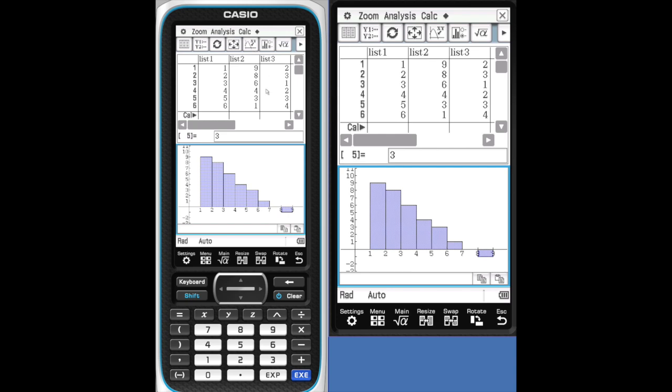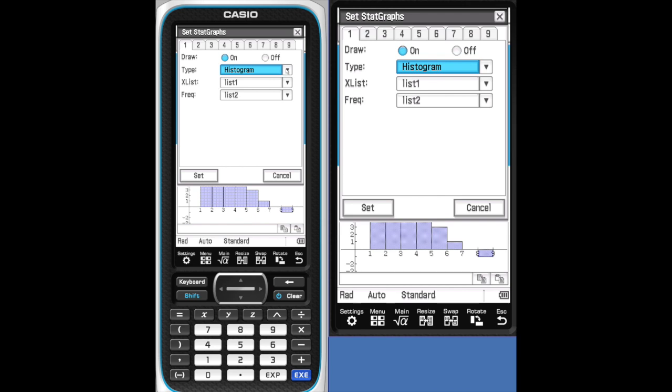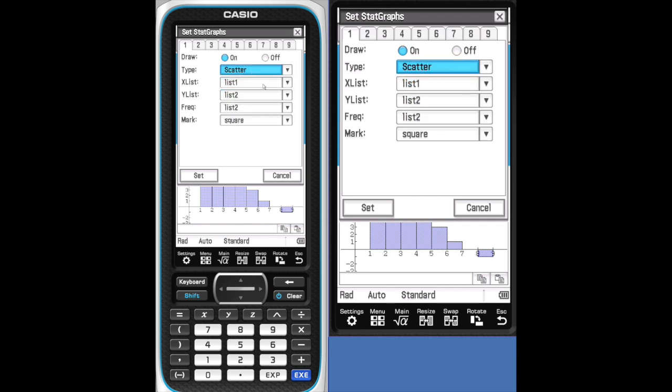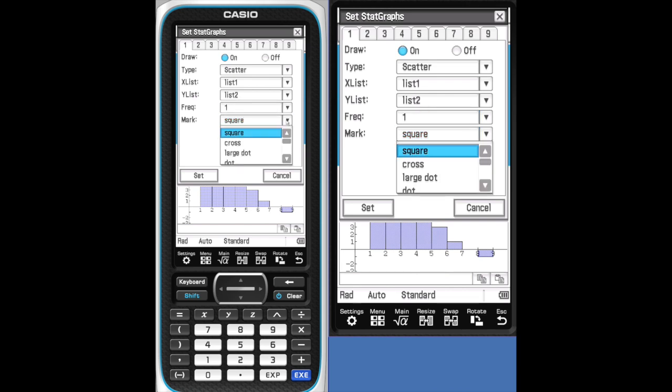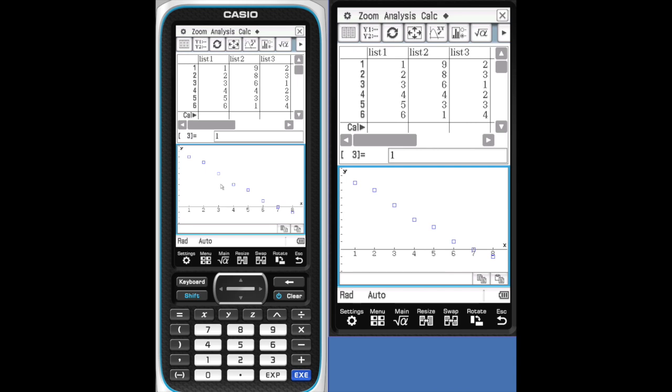Let's make a new type of graph. Again, let's tap up top. Select a new graph. We're going to make a scatter plot. From list 1 and list 2, we'll use a frequency of 1 to begin with. Marks, we can choose squares, crosses, large dots, or small dots. We're going to go ahead and use a square. We'll set that and tap. And there we have our scatter plot ready to go right there.